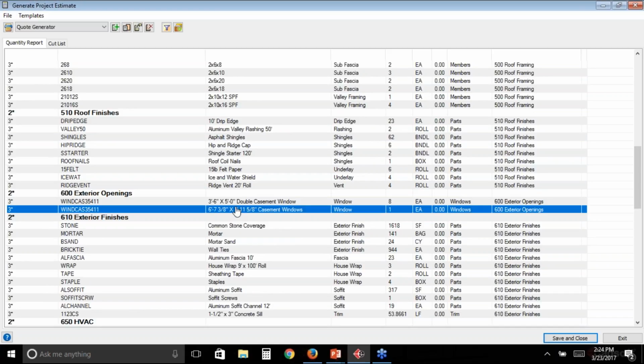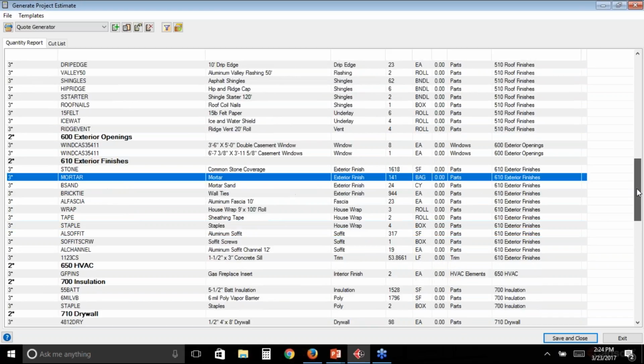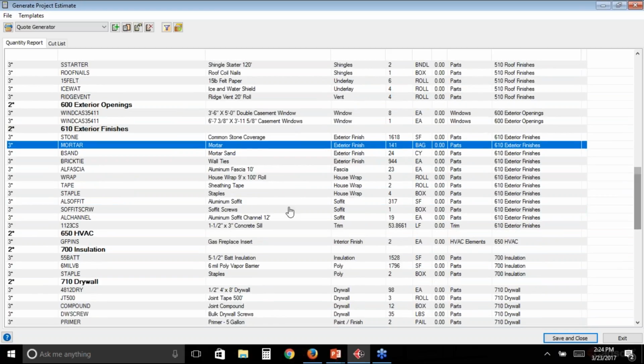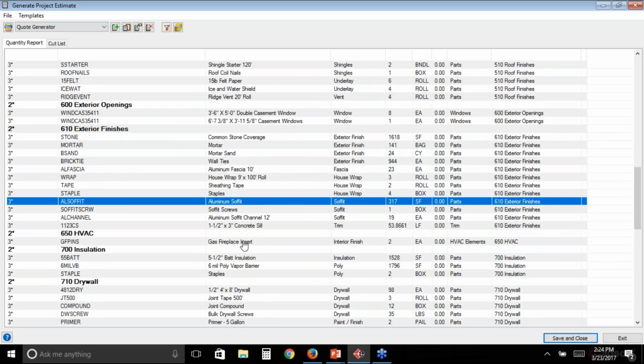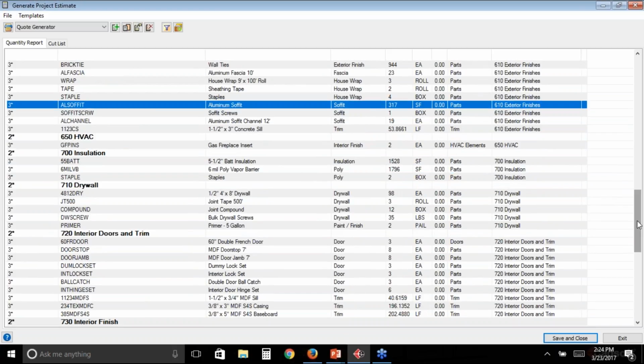There's my windows that I placed into the model. And my exterior finish. There's all about the stone, the house wrap, the aluminum soffit, all of the different elements that go into the design are fully reported because the elements that you're drawing with aren't just lines, they're intelligent 3D objects.